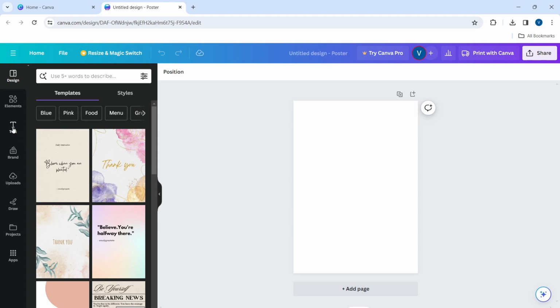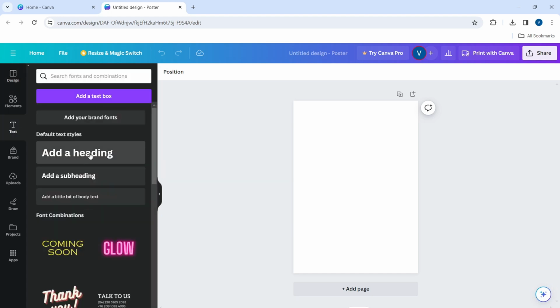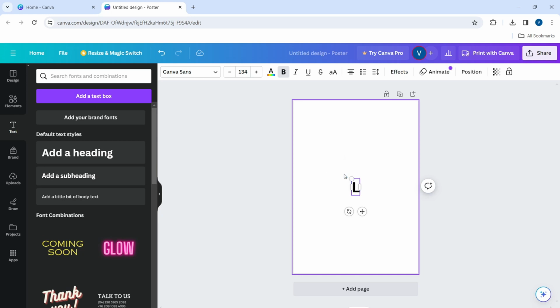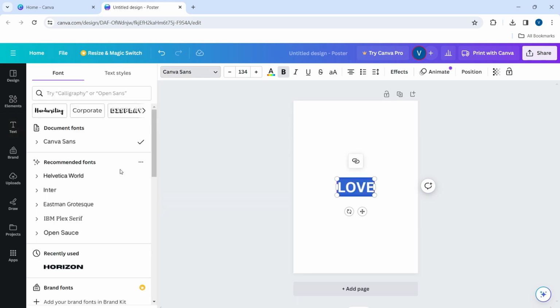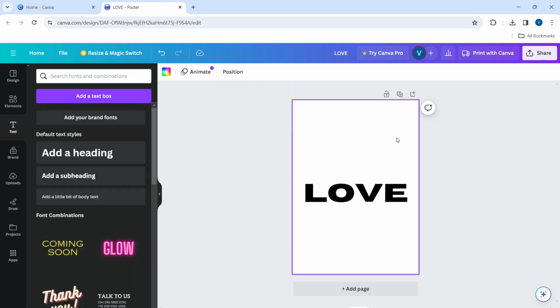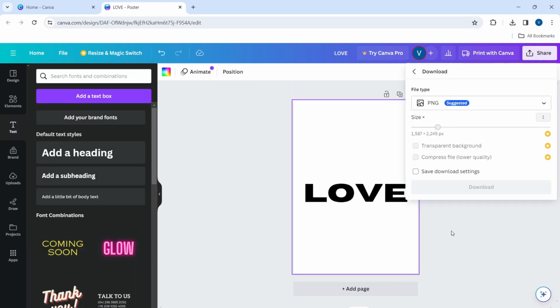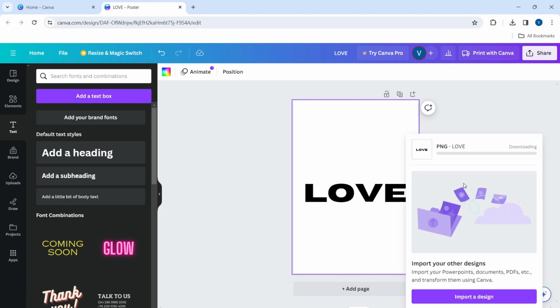Next, navigate to the left-hand menu, select Text, and click on Add a Heading. Here, you can type in any text that you want to hide. Feel free to customize the text size and font according to your preferences. For this example, I'll choose the Horizon font and increase the size to 250. After you're satisfied with your design, click on the Share button. Then, select Download and click on the Download button once more. This will initiate the download of your image.